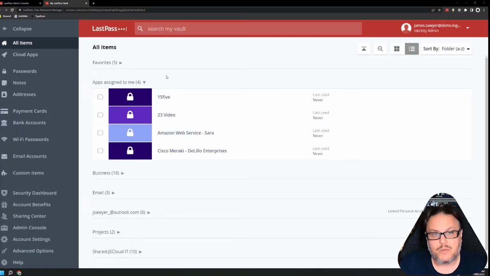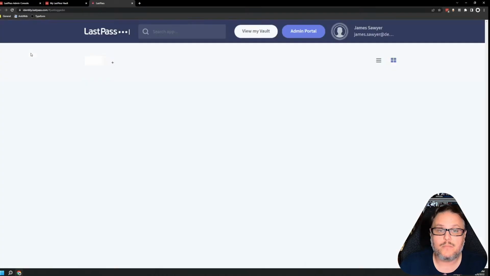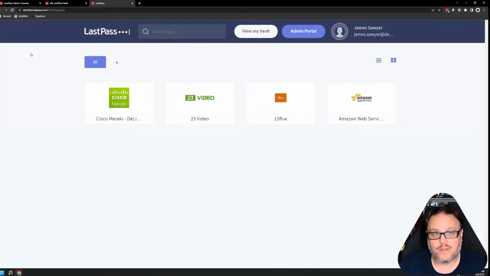So here we have the end user portal, and you'll note that any of the SSO applications that you've set up and assigned to your specific users will show up in its own category called apps assigned to me. Alternatively as well, they can click on cloud apps and it will bring them to a page that lists all of the available applications that have been made available to them specifically. So as you can see, I have only 4 applications currently assigned to this user.